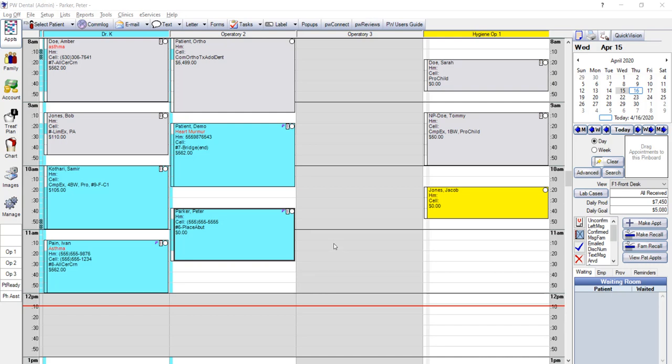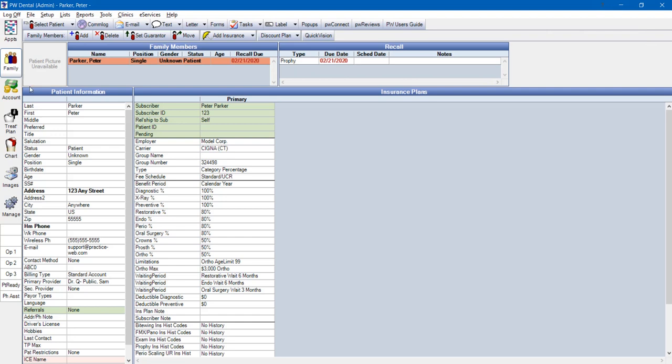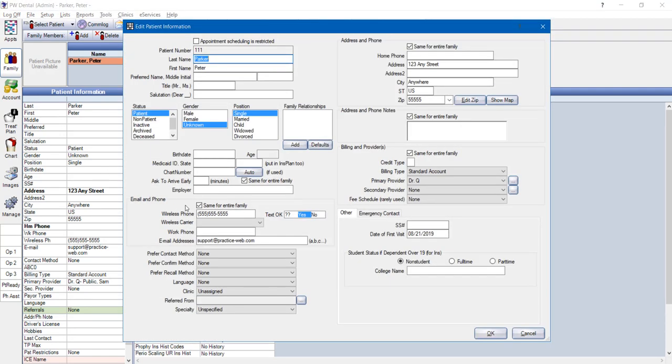Let's first discuss how to make sure your patients will get the review request. In the patient info section of the family module, each patient should have a valid cell phone number and a valid email address entered in these fields. You do not need to enter the patient's wireless carrier. Also, make sure that either the double question marks or the yes is selected under text OK. If a patient has opted out of getting text from your office, you can enter no here and they won't get any review requests.